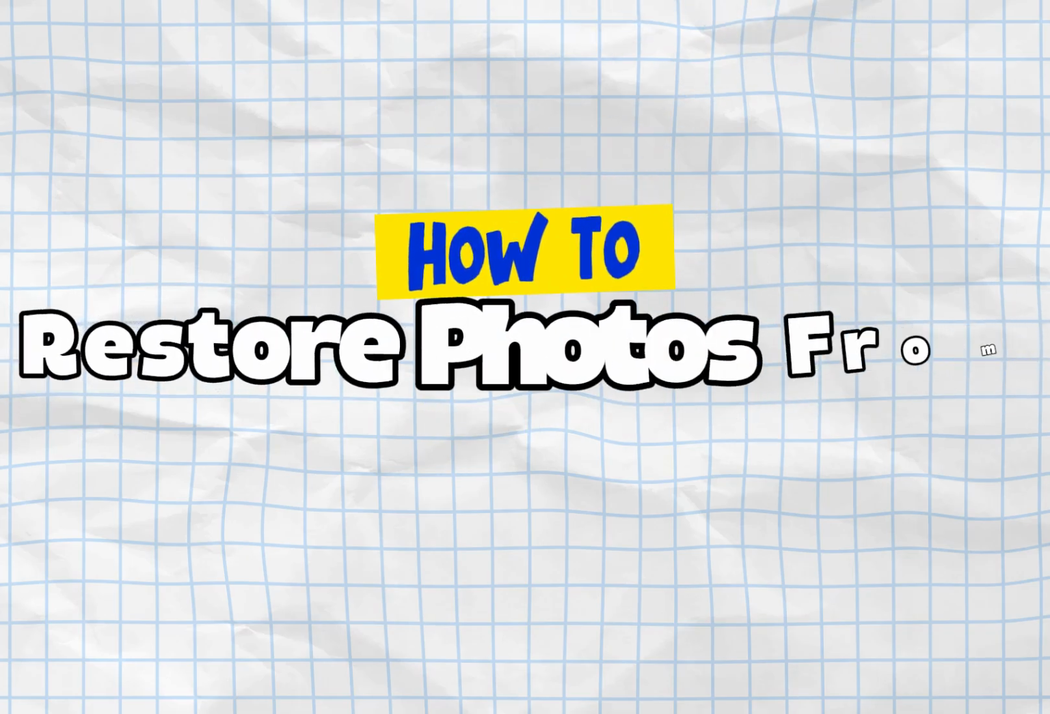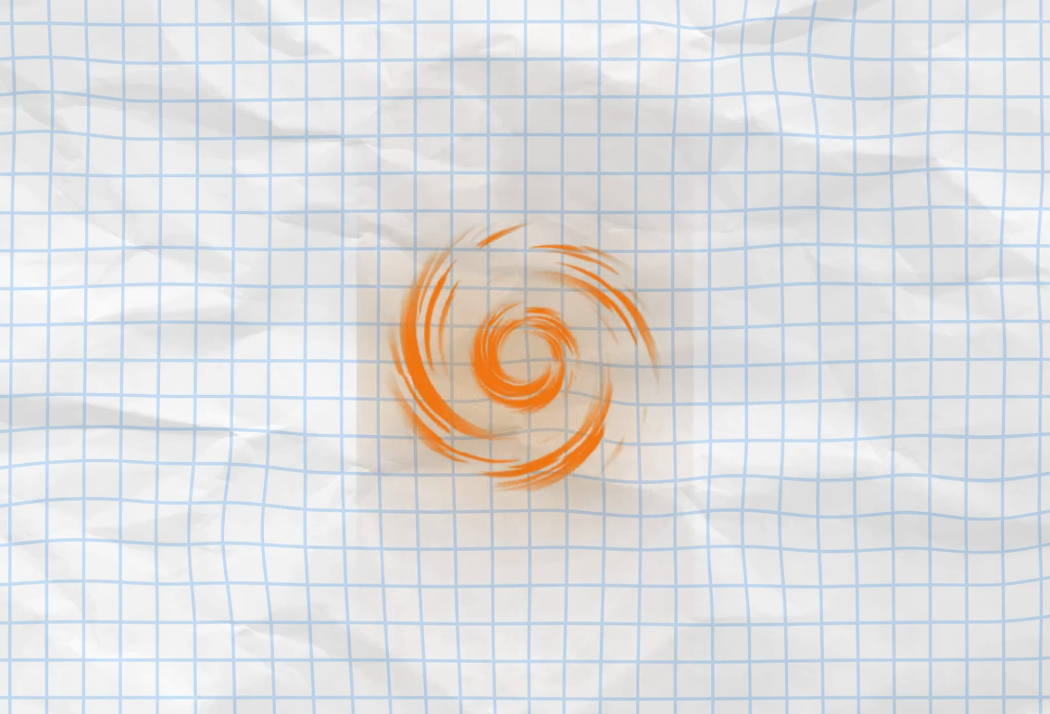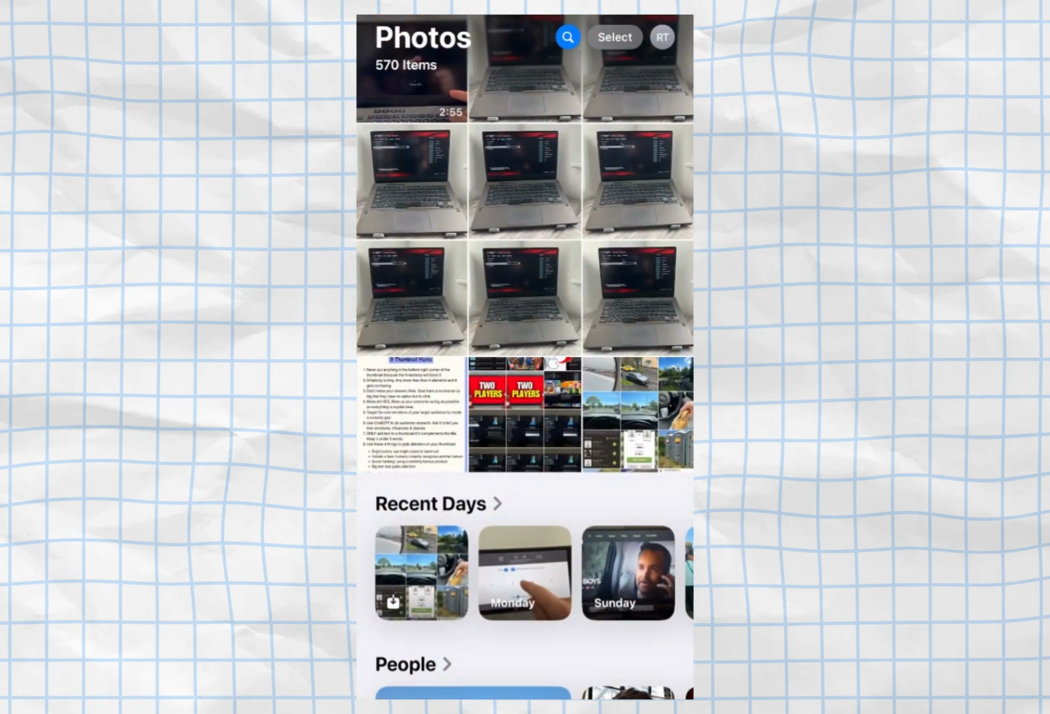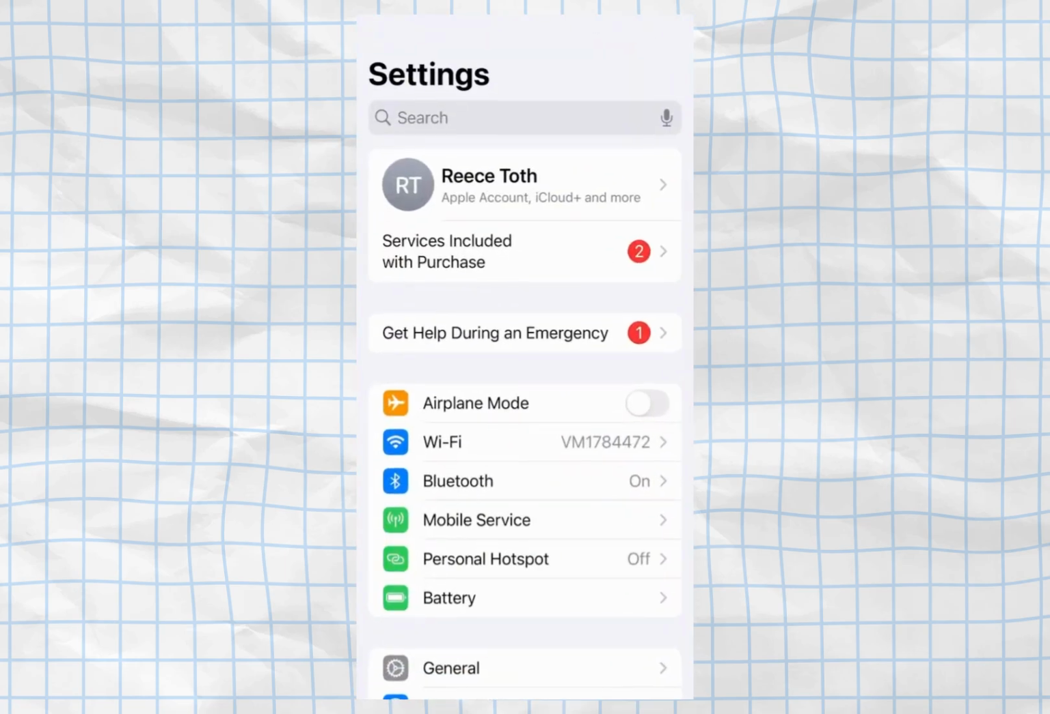How to restore photos on your iPhone using an iCloud backup. So if you're missing photos in your iPhone gallery, I'm going to show you two methods to go and restore these from the iCloud. The first solution is just to open up the Settings application, click on your profile name at the top of this screen, and then scroll down and select iCloud.